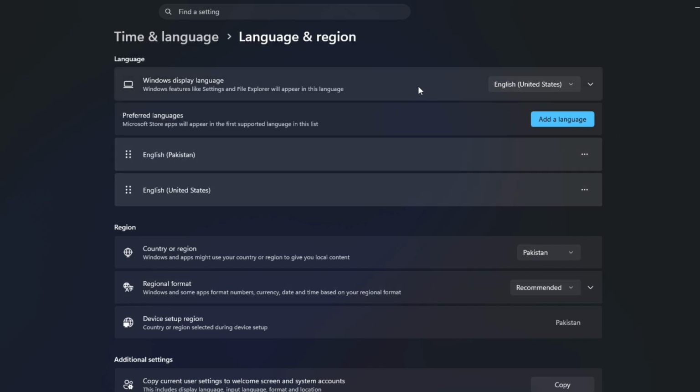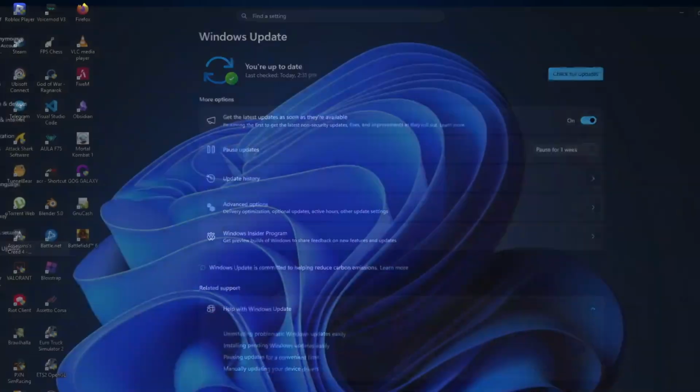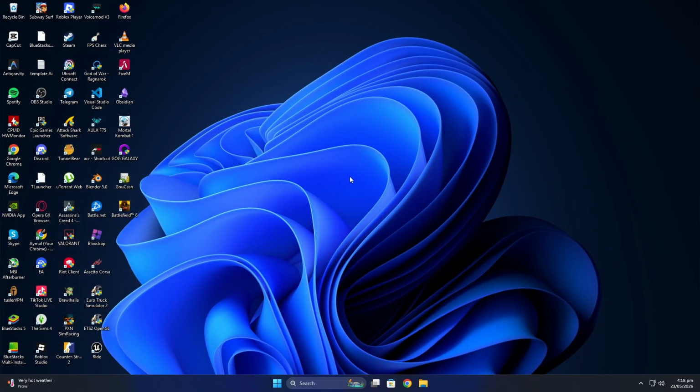Finally, go to Windows Update and Settings and click Check for updates. Download and install all available updates, then restart your computer. After the restart, open Microsoft Store again and check if the issue is fixed.